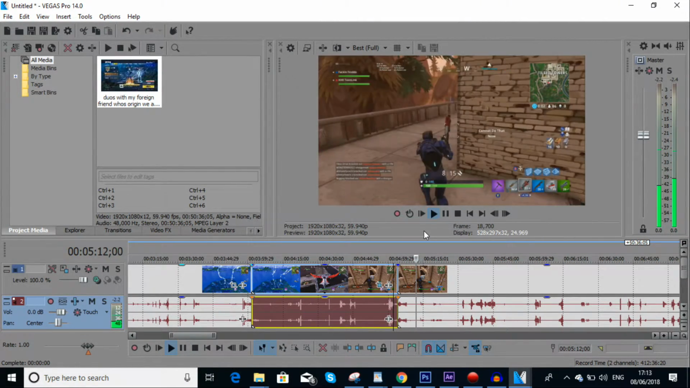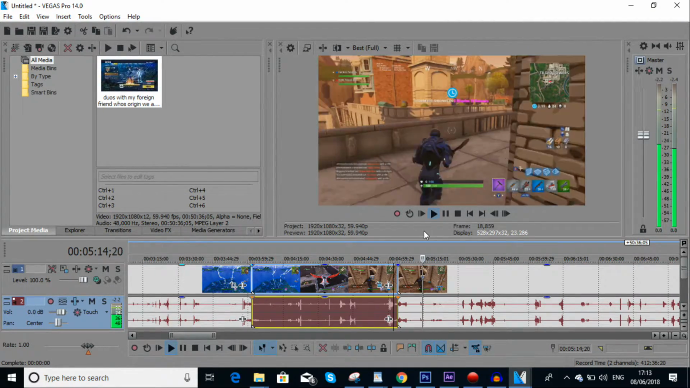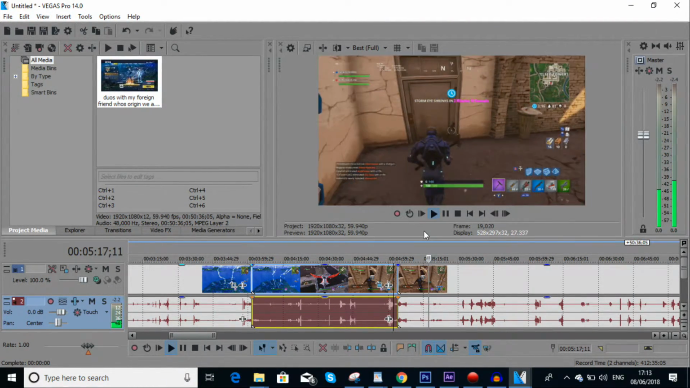So that is how I'm going to create my close-ups for my animation. I'm going to render it in After Effects, import it into Sony Vegas, and then do all this zooming in that I've just shown you.